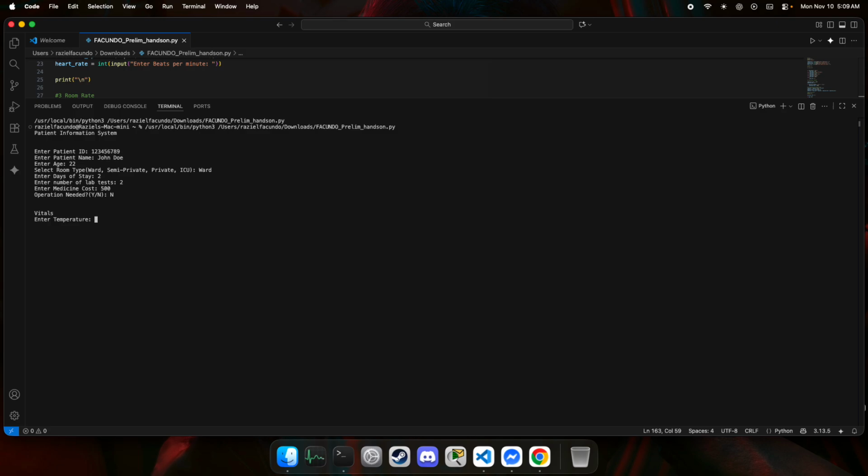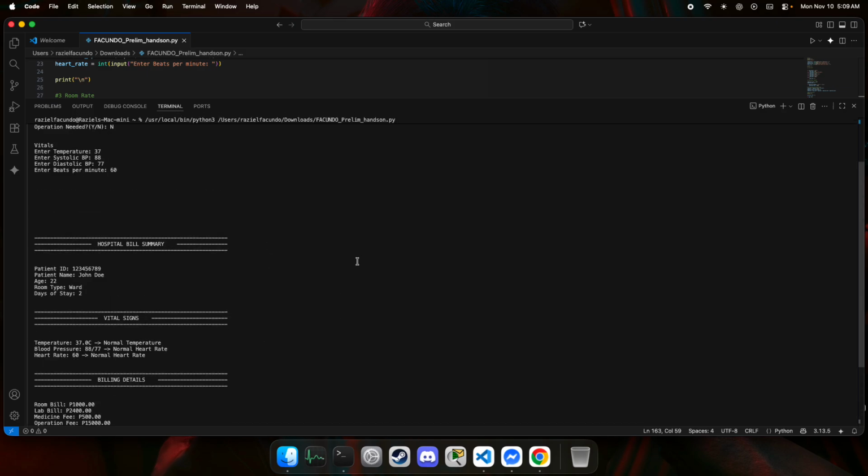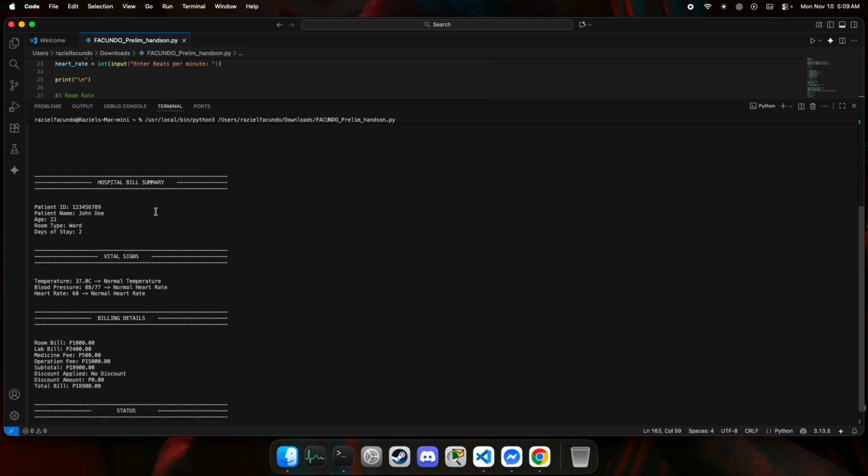Vitals. Let's think, what vitals should I choose? Temperature 37. Systolic BP 88. Diastolic BP 77. Beats per minute 60. Okay, here it goes. After those inputs, the system will then calculate and print all of the necessary information of the patient.